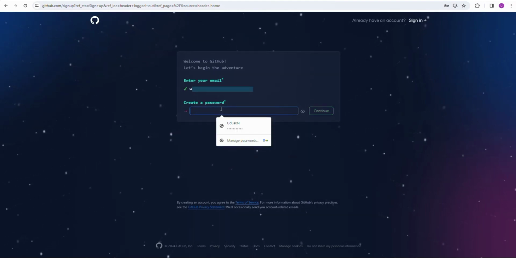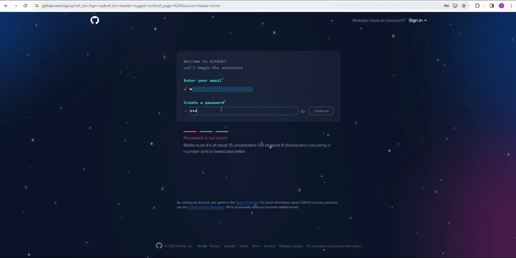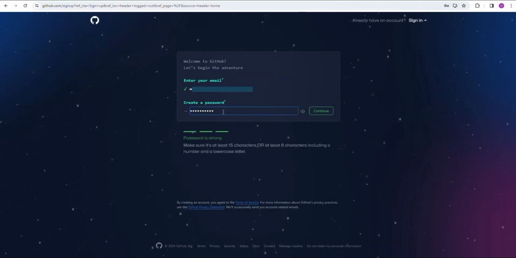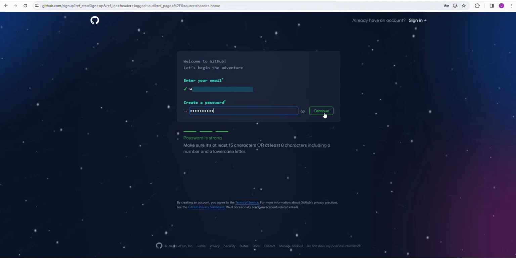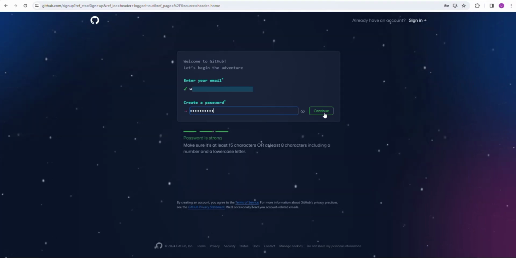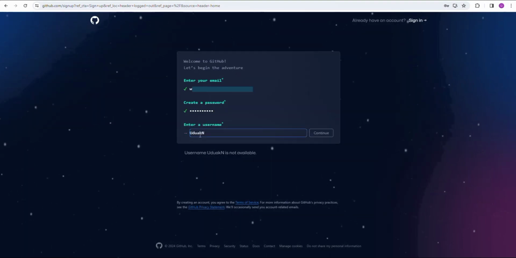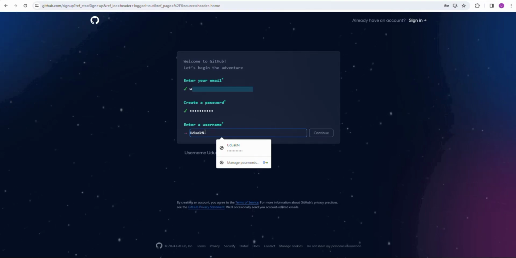It tells you to create a password. Please put in a password that you remember. So that is my password. I just click continue. I've inputted my email address and my password. I click continue, and it's asking me for a username.